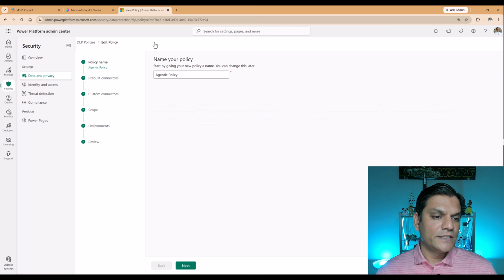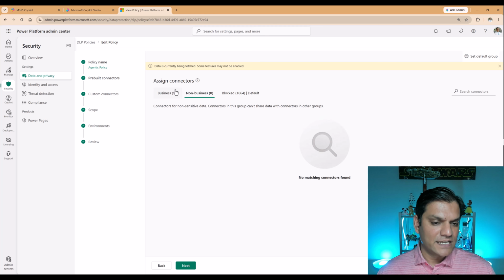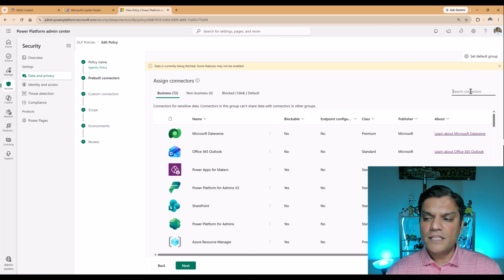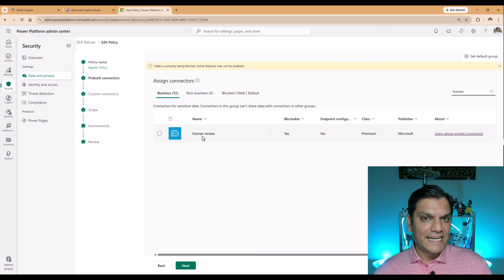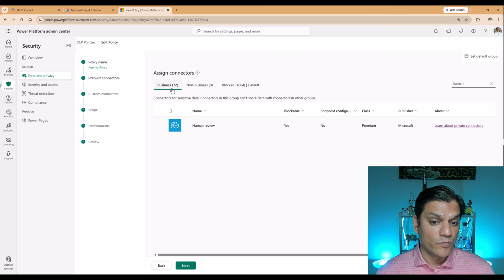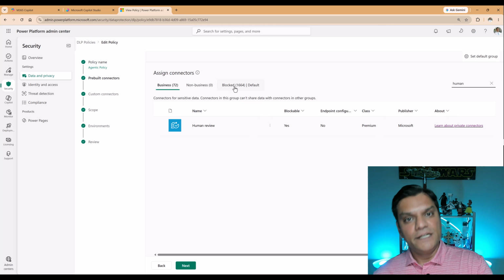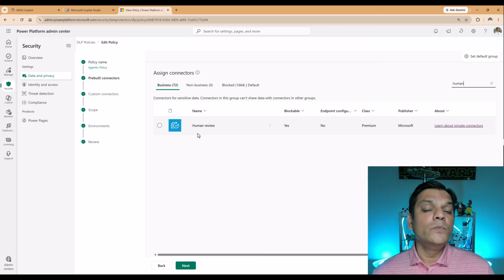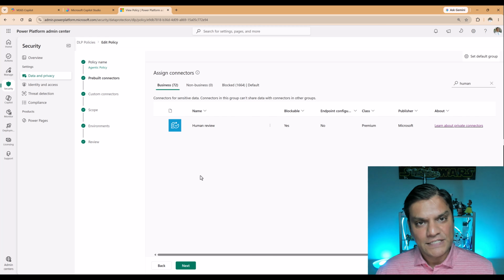So I come over here, I click on the edit policy, and you can go through one by one, or you can jump straight over here to the pre-built connectors. And I've gone ahead and enabled this connector. So when I go to the business over here, the connector I'm looking for is the human review. This is the one that you want to make sure it is enabled, which means it's added into this business group. Because if you set this up the way I do, all the new connectors by default come to the blocked because that is the default one. So if you're new, your human connector is more than likely in this blocked bucket. You need to go ahead and find it and then move it into the business side. That's the first thing you have to do.